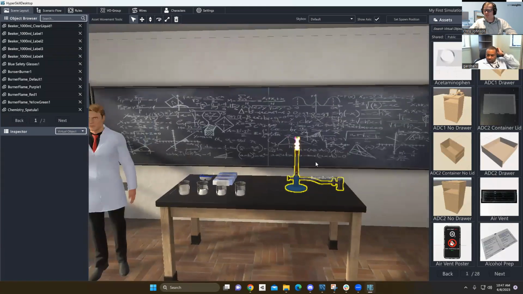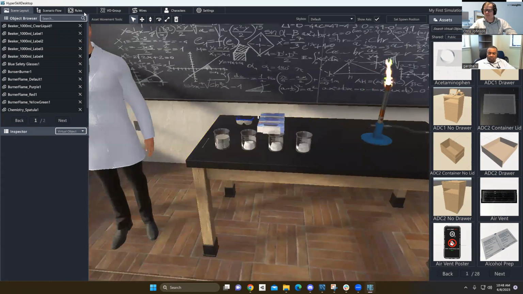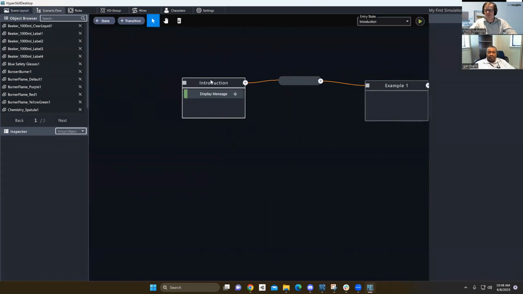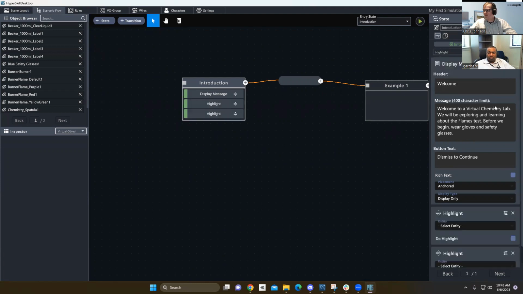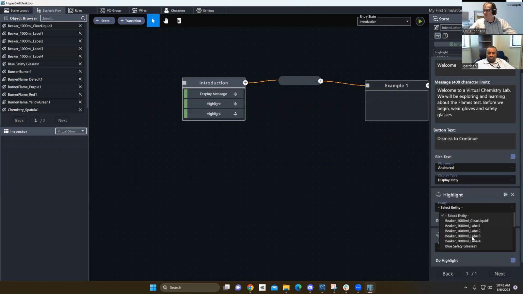That is really all that we did so far. So back to this. Before we begin, wear gloves and safety glasses. Now we're going to use the highlight action to show the user what it is we'd like them to interact with. So if I go through here, highlight, and hit create, I'm going to create 2 of these. And I'm going to find my safety glasses, and I'm going to say to highlight. And we're going to find our medical glove box, and we're going to hit highlight.